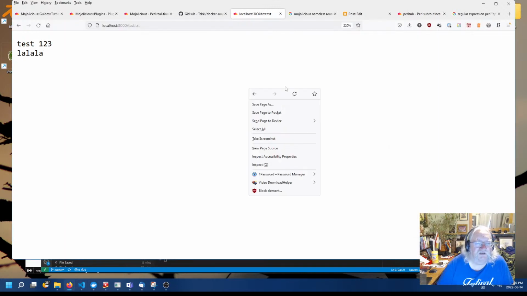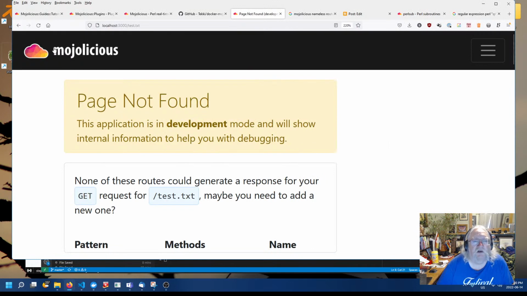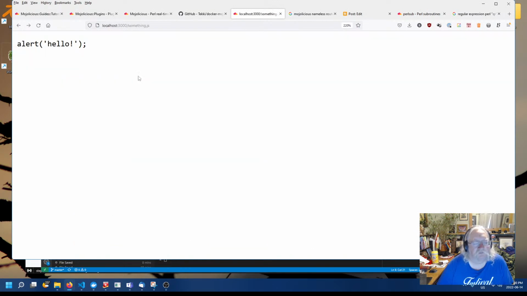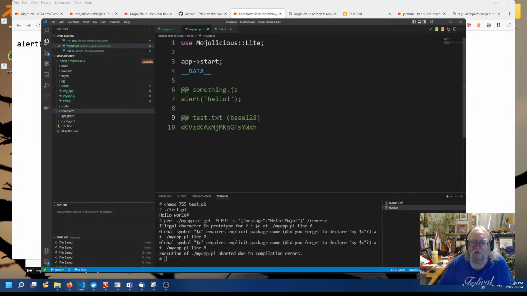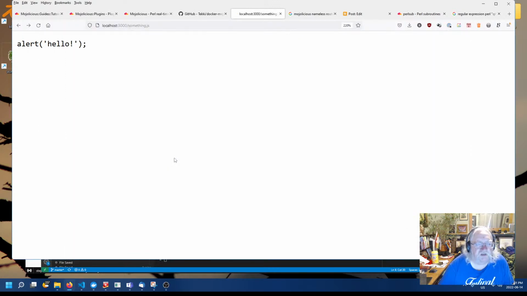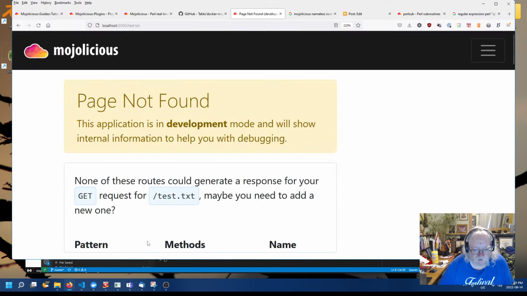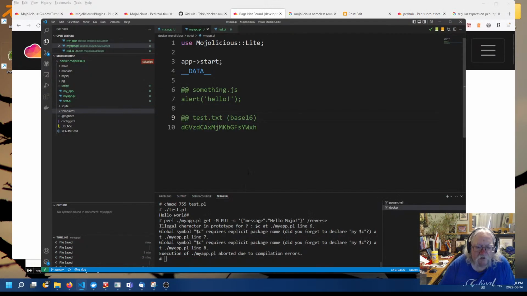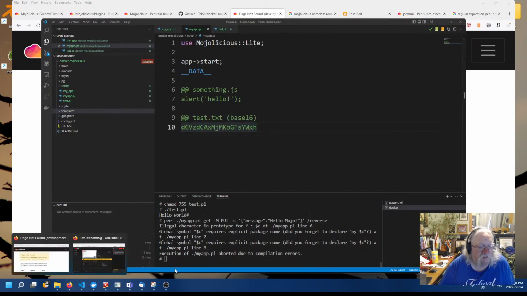Let's see what that does. Nope. Okay. Base. I don't think there is any such thing as base 16 text. Yeah, well, it liked it. Oh no, it didn't. Okay. Yeah, alright. Okay, next.